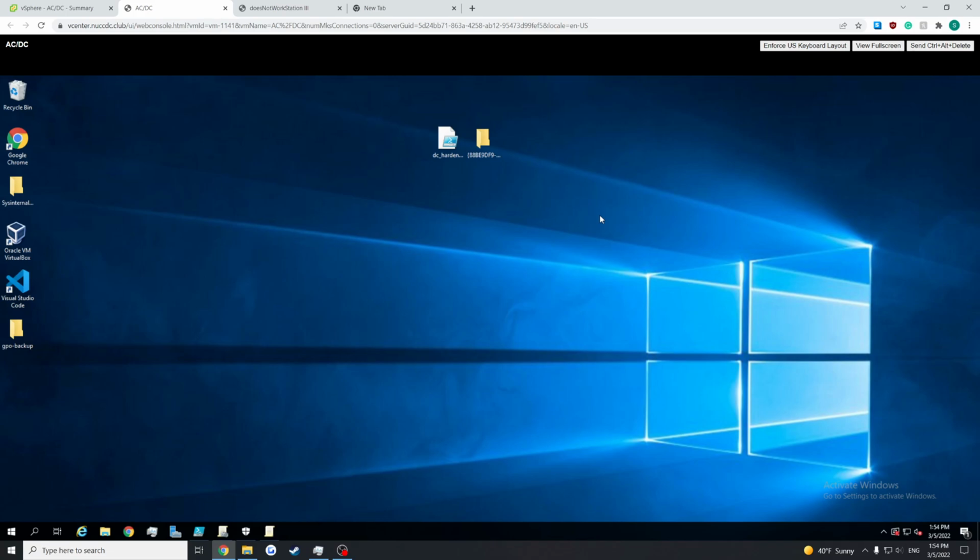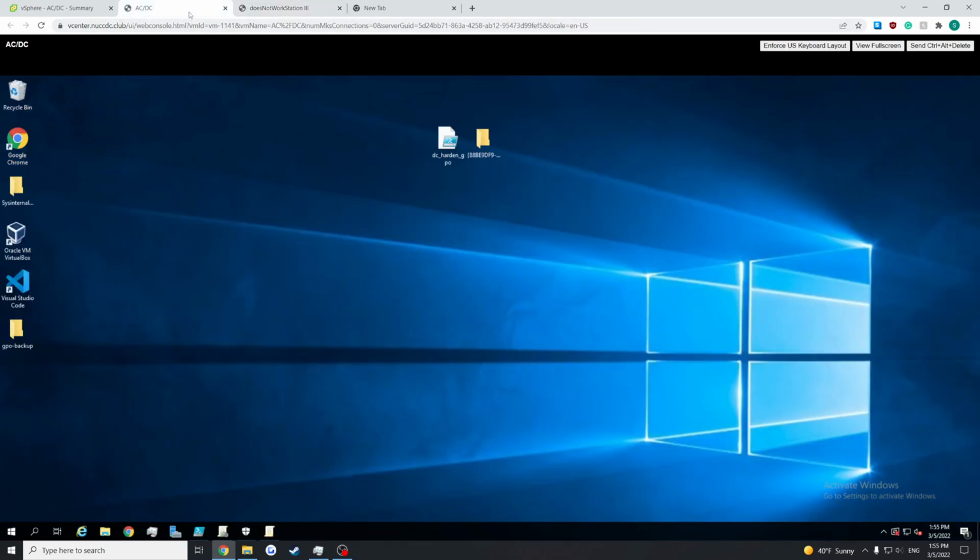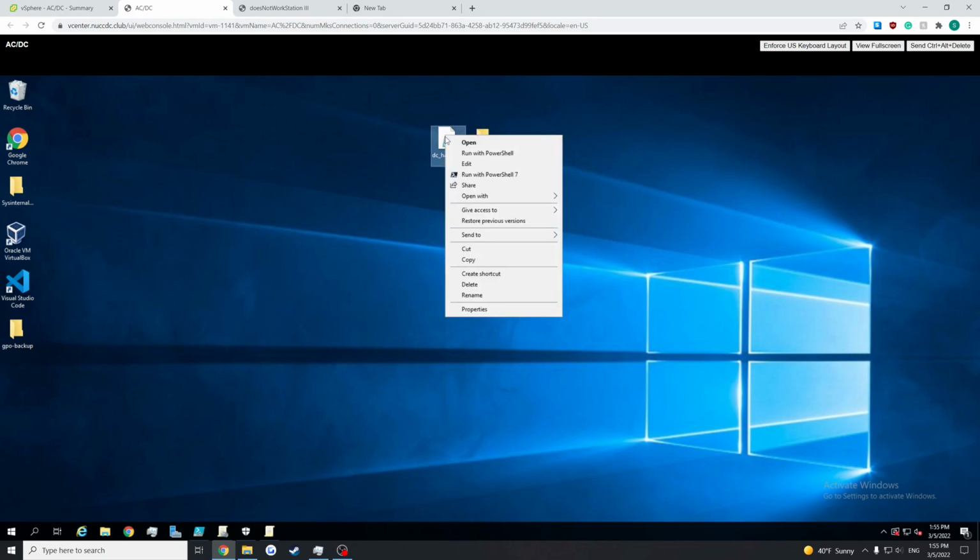On this network we have two machines, a domain controller here, as well as a workstation here that is joined to the same domain as the domain controller. We will go back to the domain controller where we have our hardening script as well as the hardened GPO policy that comes with this project. We will right-click the script and run with PowerShell.